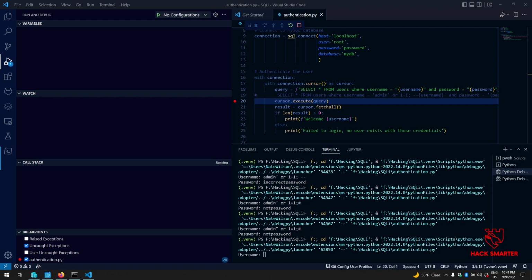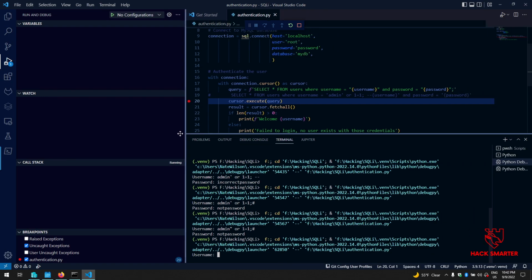What software are you using for this? What software am I using? I'm using MariaDB. I installed it on Windows. It's running as a service. And then I'm also using VS Code for my IDE.